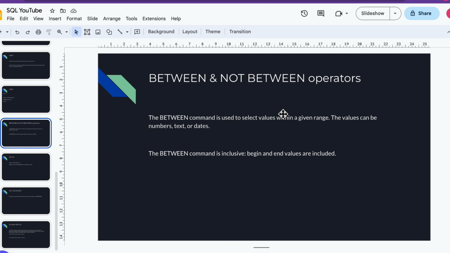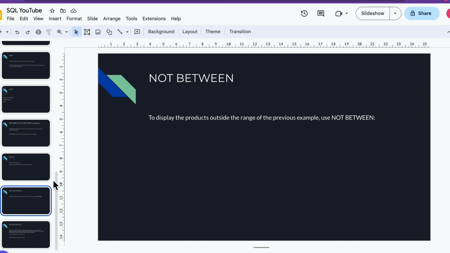Between operator is a command that is used to select values within a given range. The values can be anything. It can be strings, numbers or dates. In the between command, begin and end values are included. And not between operator is just the opposite of between. This is used to display the products that are not in the range of between.